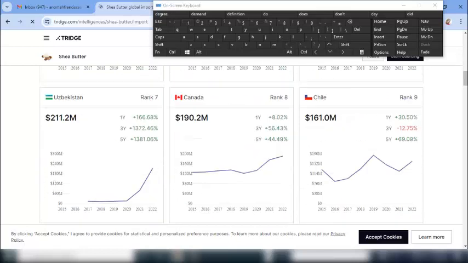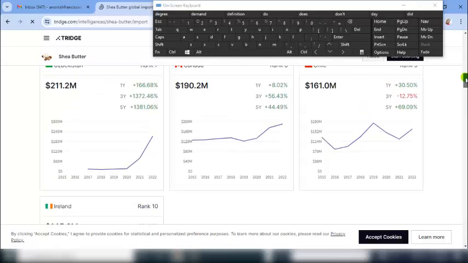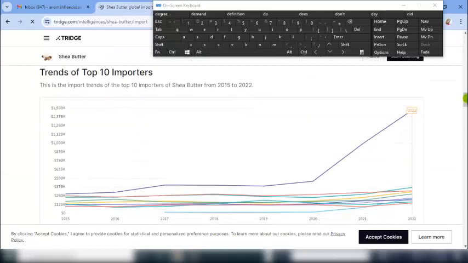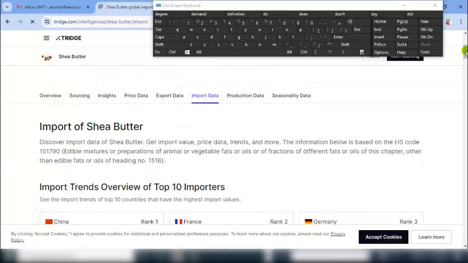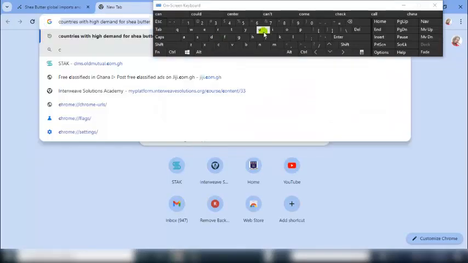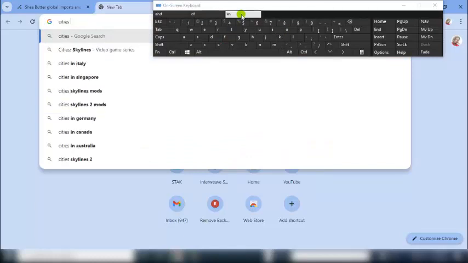Okay, so whichever product you deal in, just by typing a simple search, which countries have high demand for shea butter, you see you are getting all the information. Now you can also add cities in China. Cities in China. So now you are going specific. Cities in China with high demand for shea butter.